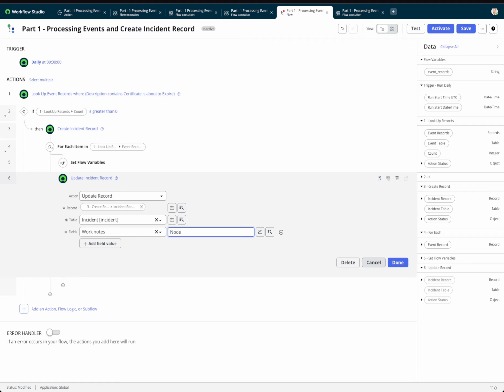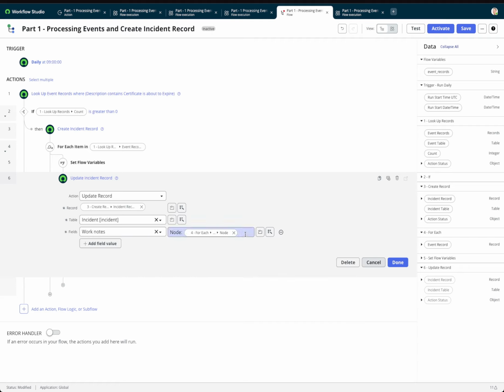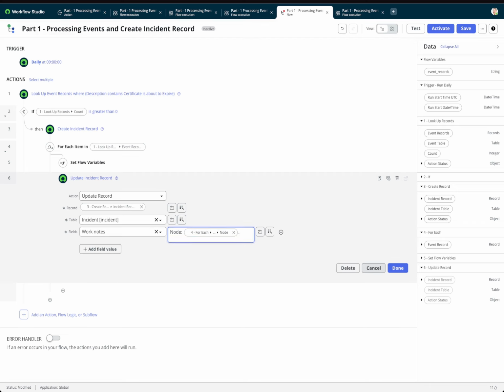So I said node, and then I go to for each record. This is a good way to do this without having to code. That's why I like Flow Designer. You can actually have access to all the data that's available there. So here's the data for the node, and now I hit enter, so it's going to go to a new line.